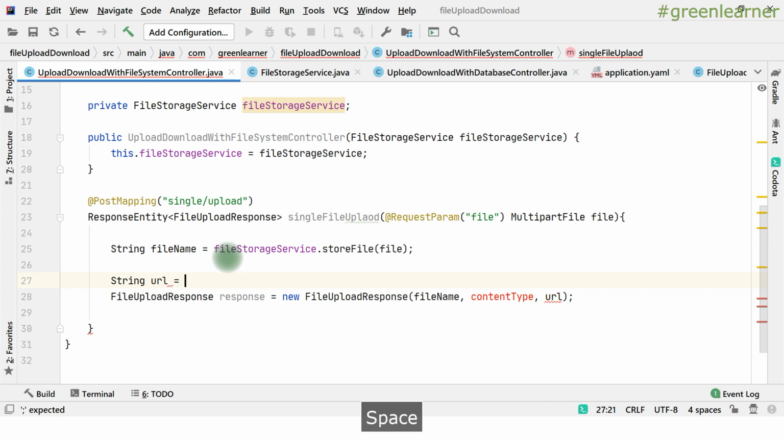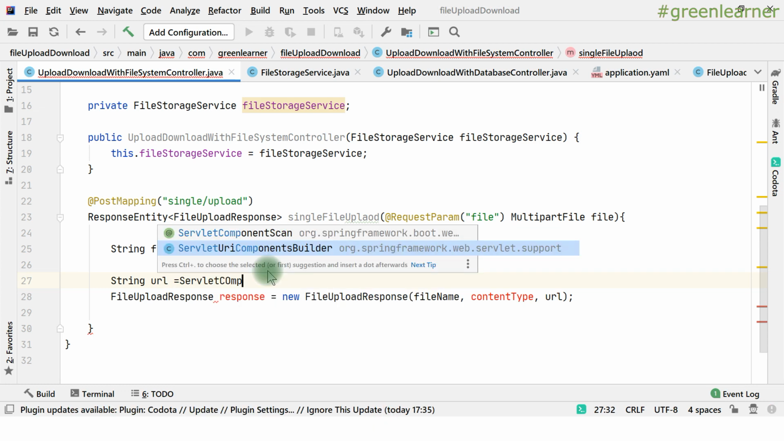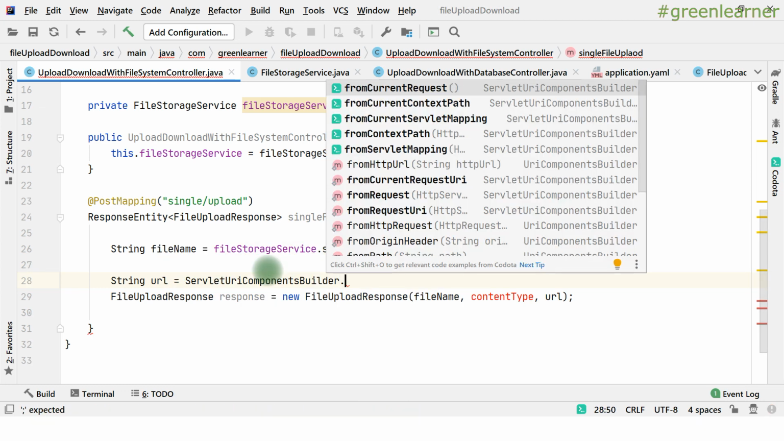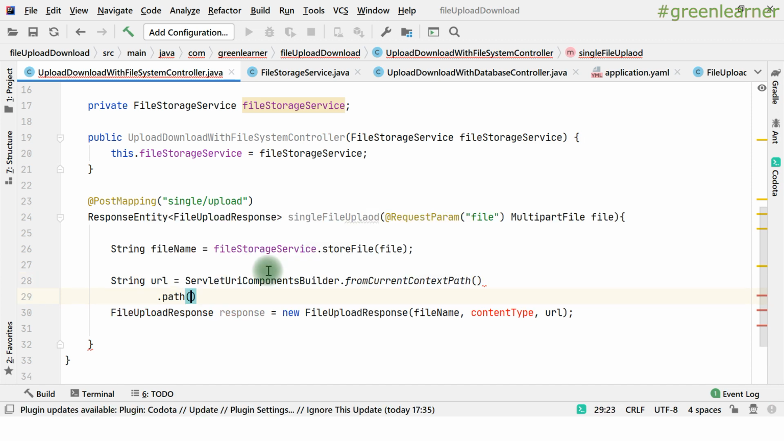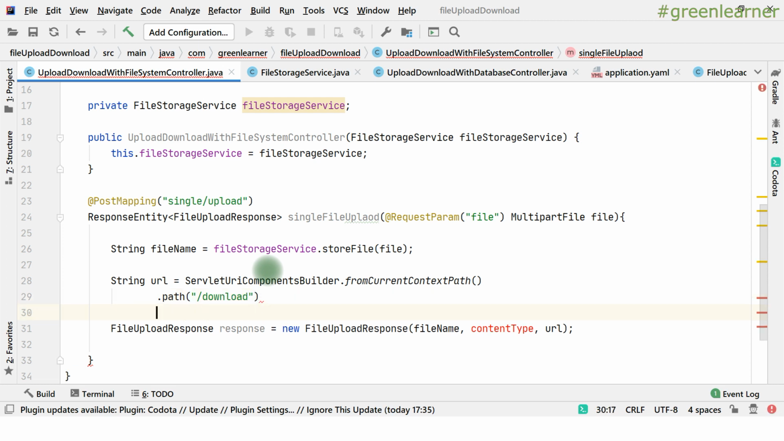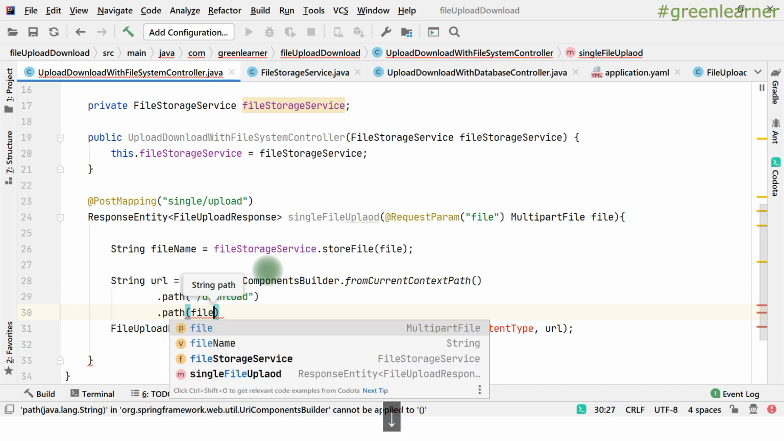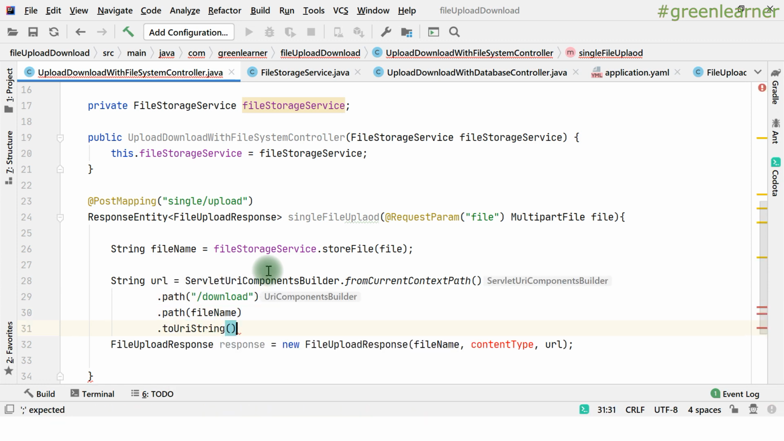So string URL, ServletUriComponentsBuilder is the class, dot fromCurrentContextPath, dot. Under this I have to give the name of the endpoint that I want to use to download it, right? So that I want to have as download. It will make sense in a bit. Then we'll have the file name here, and then let me explain what it is doing.